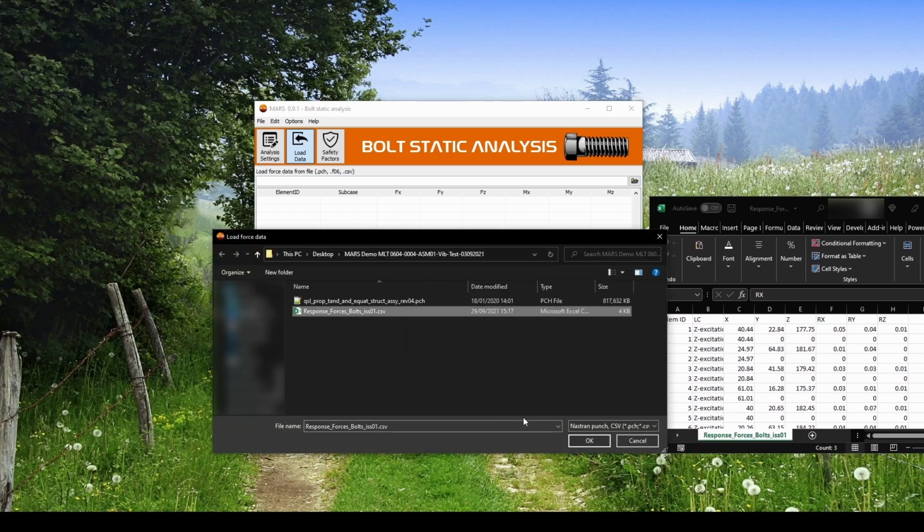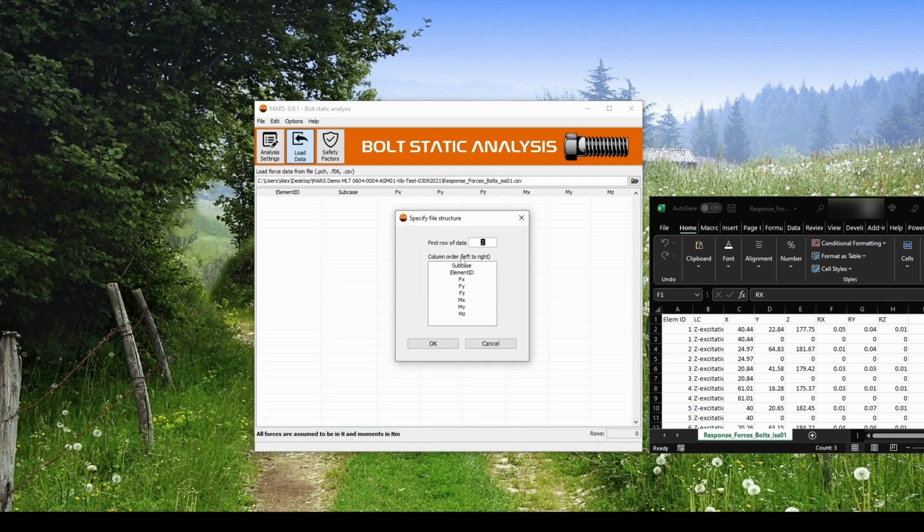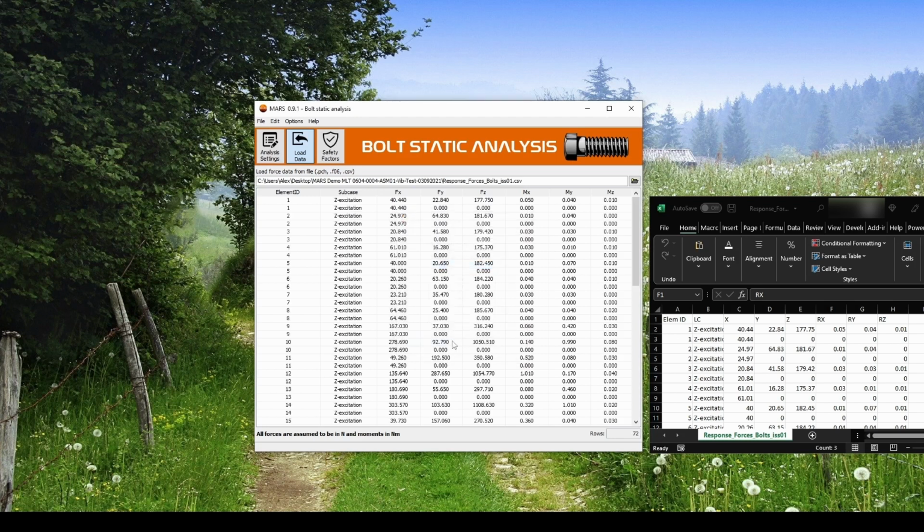And if I select the file from here, we get a pop-up where we have to specify the order of the columns in the file in case they are in a different order. And in this particular case, they are, because the element ID is the first column. And we have to specify the first row of the data. In this case, it's 2, so we're okay, and we can import the data.